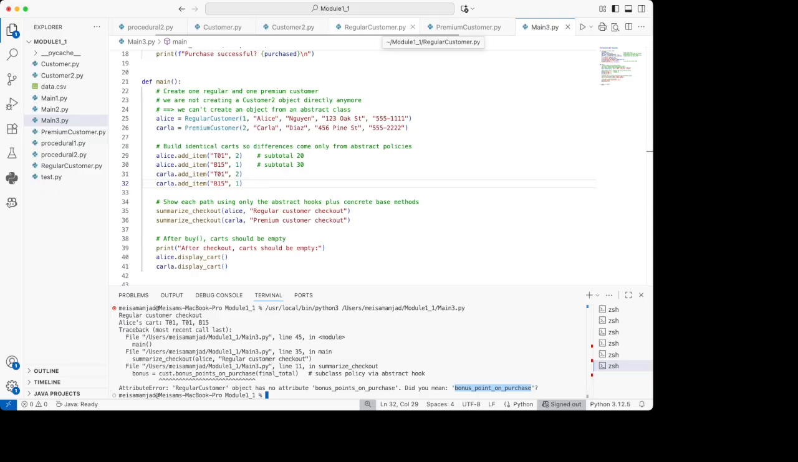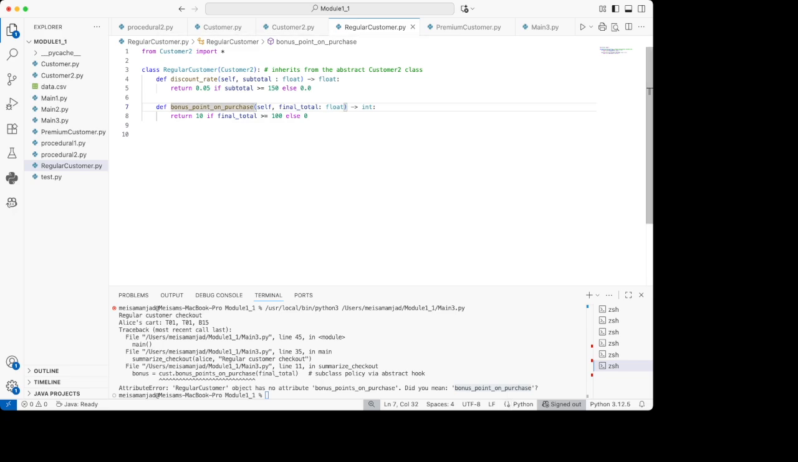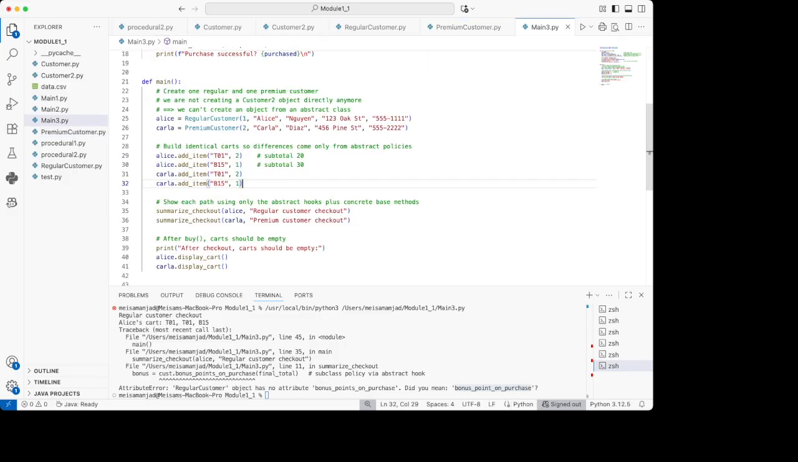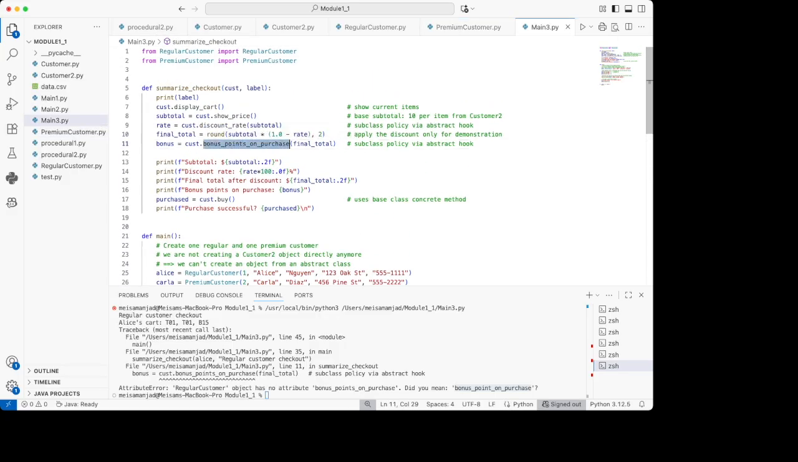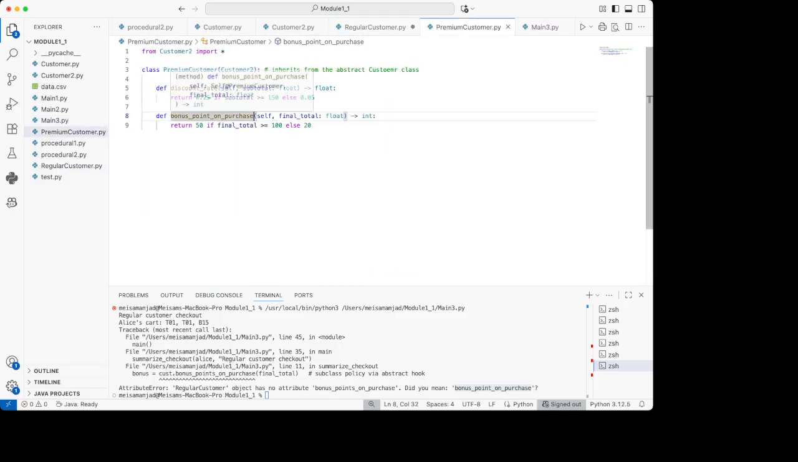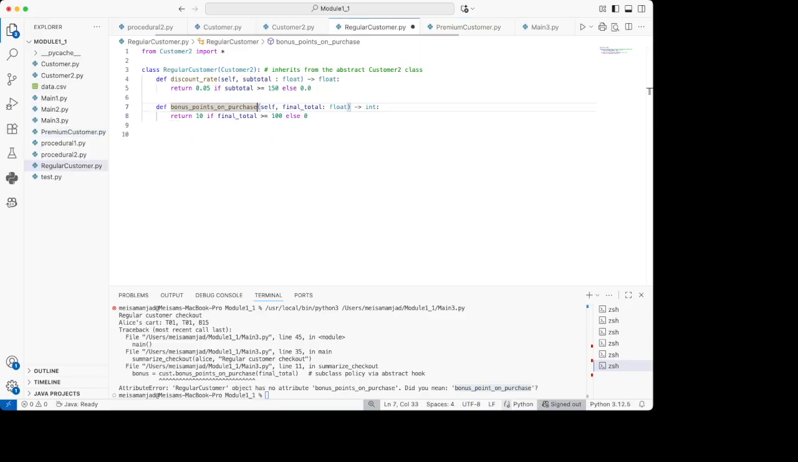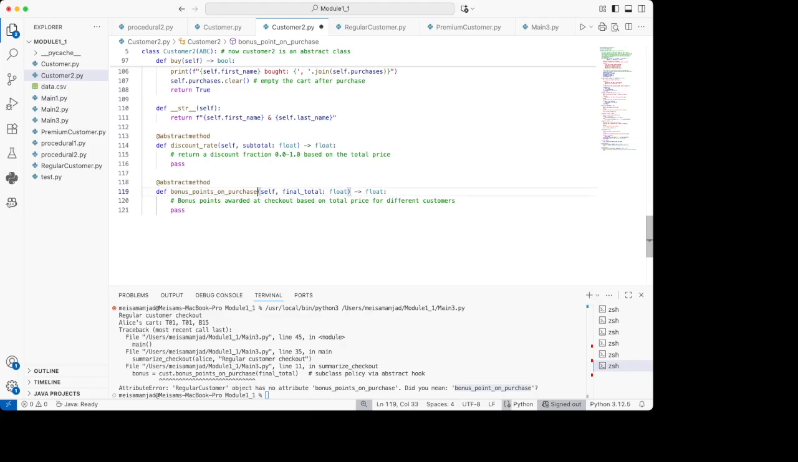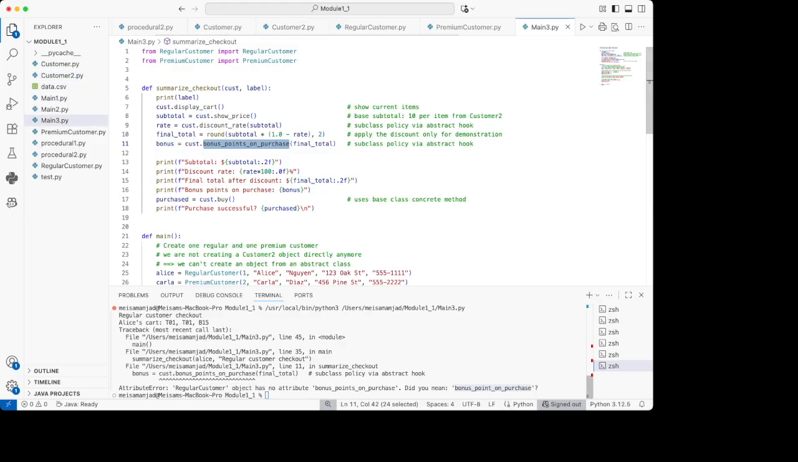So bonus points. Where is it though? Okay, that's what I need to call these methods. I'm just going to go back and also change the name of this. Make sure. All right, we're all good. So now all the names match each other. So we should be all good now.